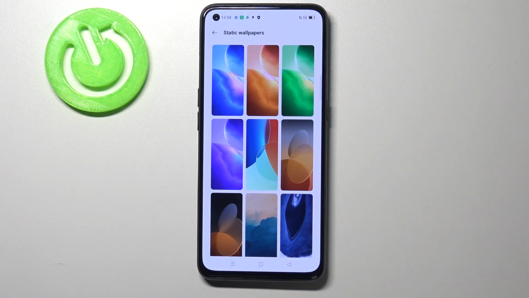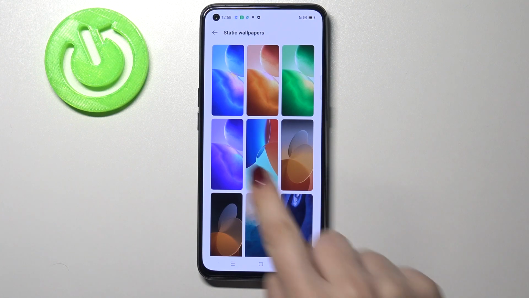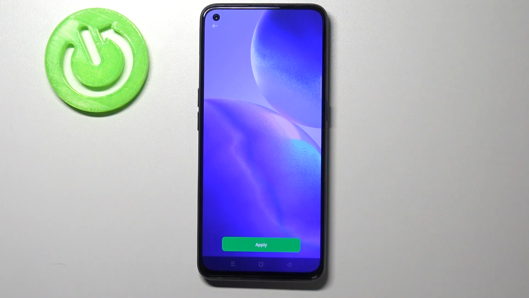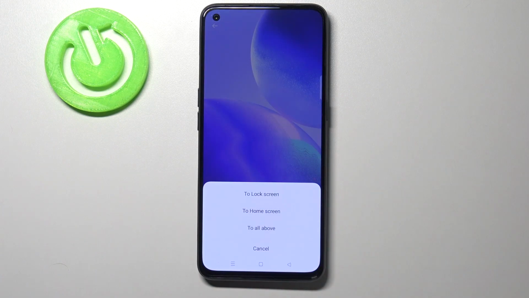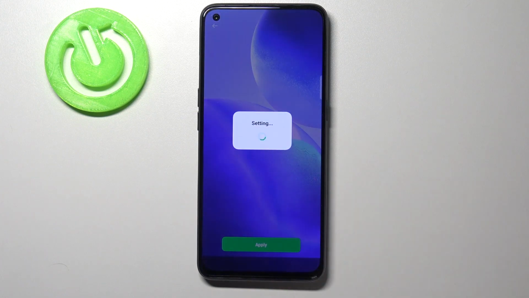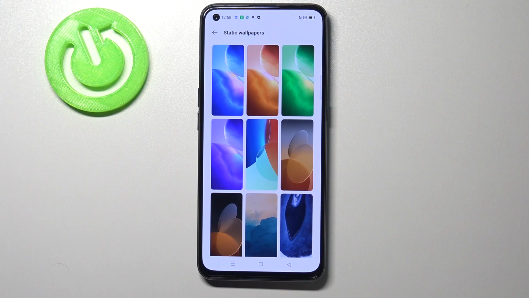So in order to check the preview of particular wallpaper, simply tap on it, and as you can see it immediately appears on the full screen. So if you are happy with your choice, just tap on apply here, and right now we can decide where you want to set it. So we can set it as a home screen, lock screen, or both, and I will pick to this option to all above.